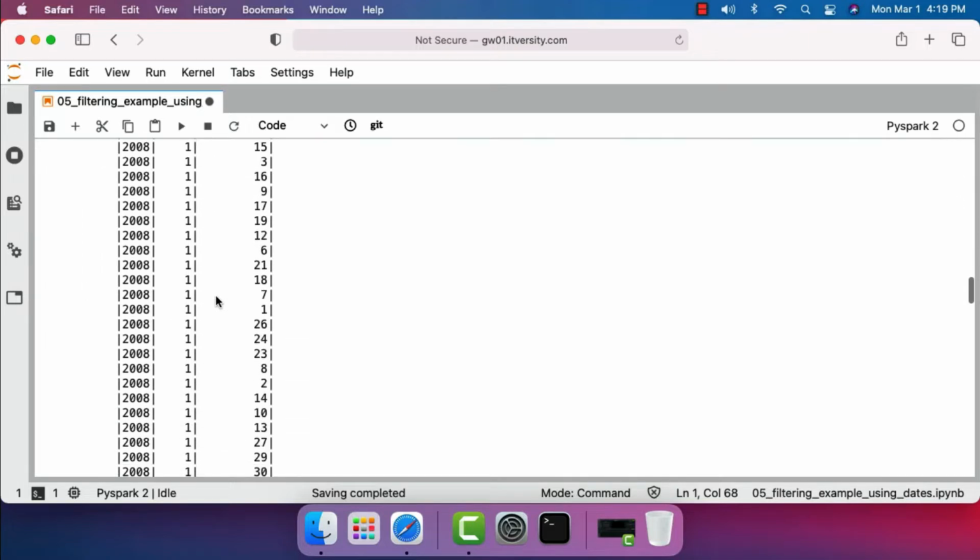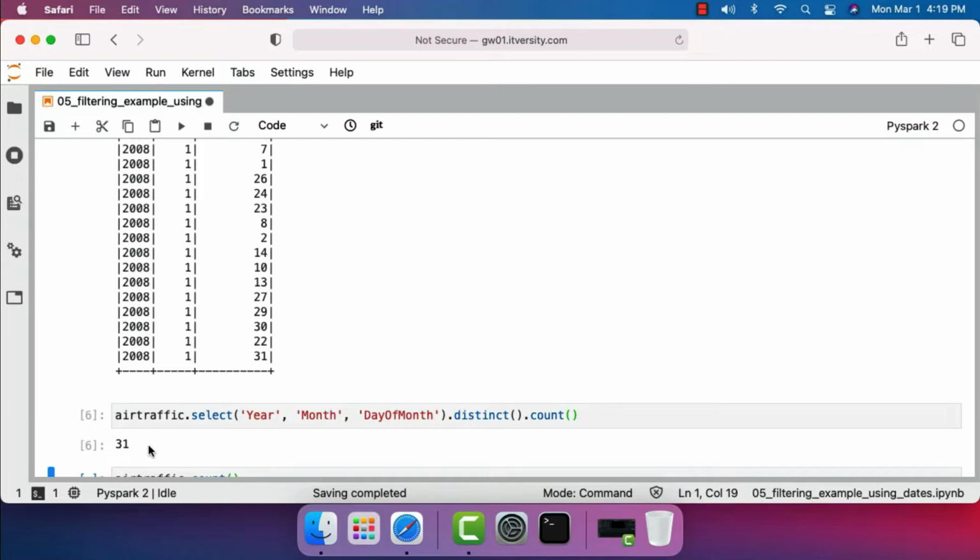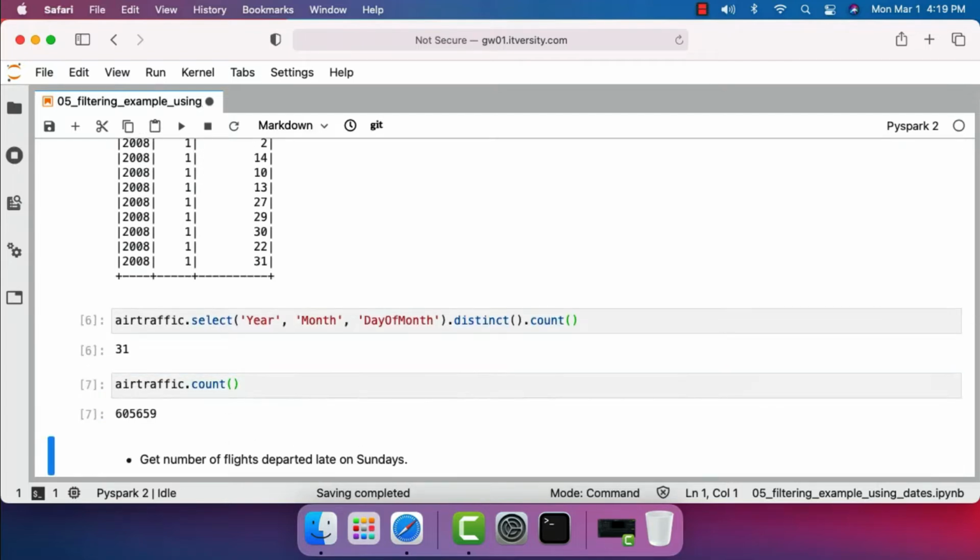However, there is another approach to confirm. We can say distinct.count like this. As long as it returns 31, that means our data frame has records related to 31 dates. You can see the 31 here. You can also get overall count. The overall count in this data frame is nothing but 605,659.